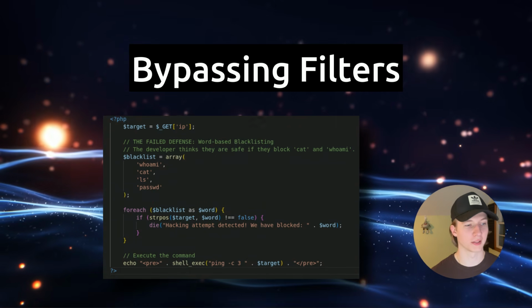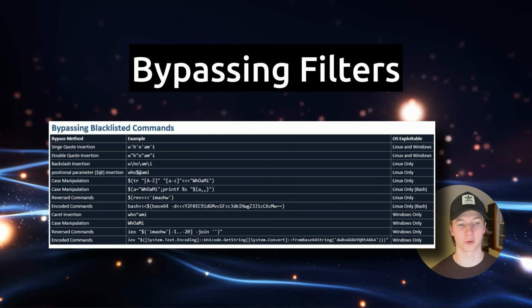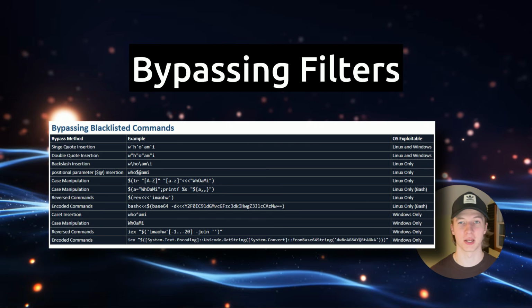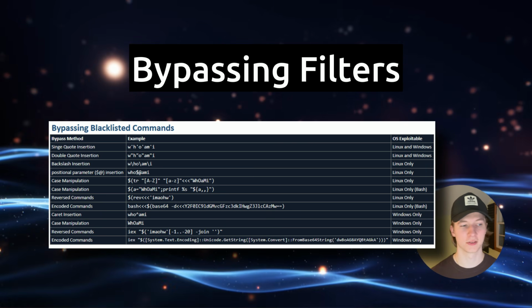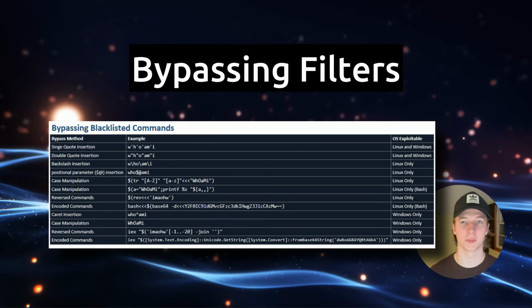If the web app is blacklisting certain words, we can work around this in many ways, including separating the words with quotes or double quotes, reversing the command entirely, manipulating its case, or inserting other characters that are not interpreted by the command interpreter that still break the blacklist filter.